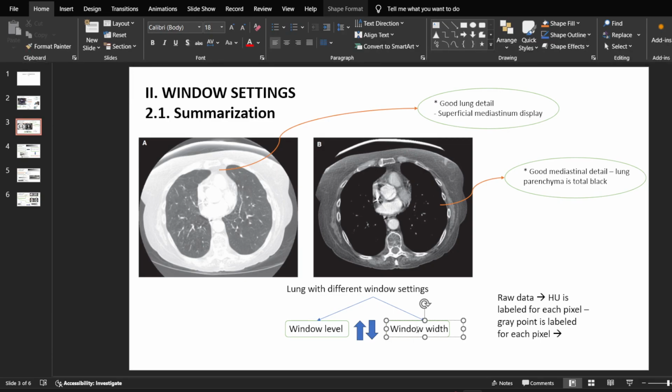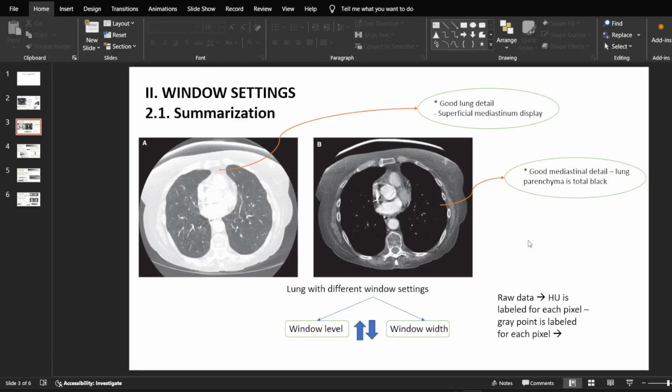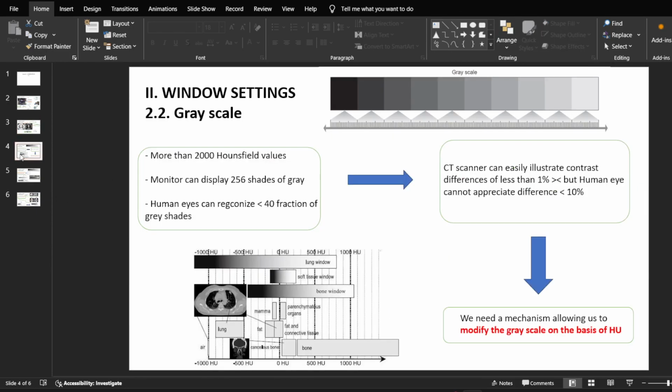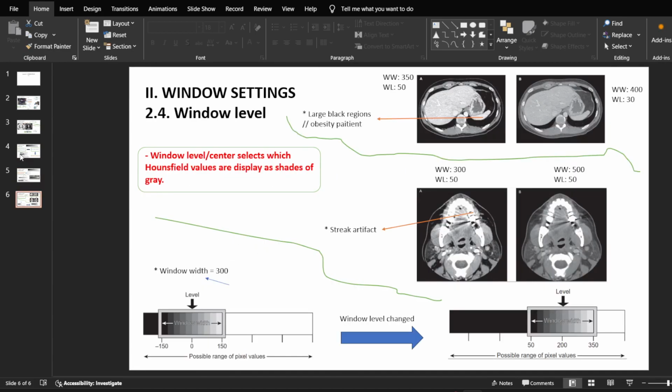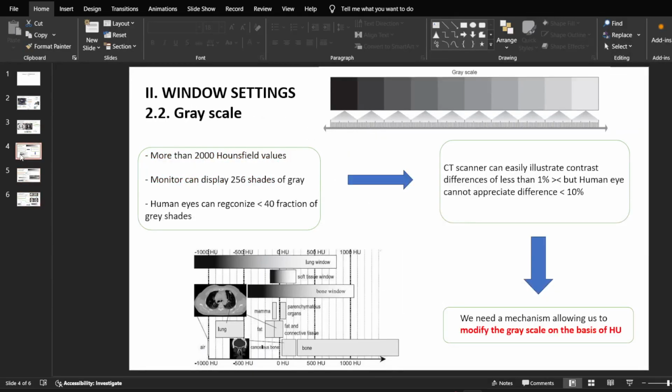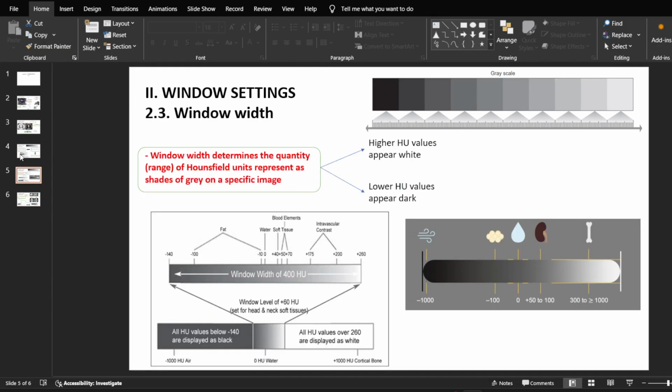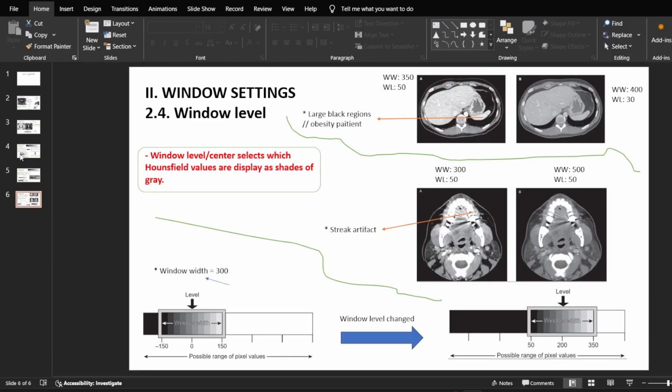We have just decreased the window level, my friend, and about the window width, I don't know, but definitely we just changed the window level. Okay, let's talk about grayscale first, because we need some basic knowledge before we go into the main part, window width and window level.